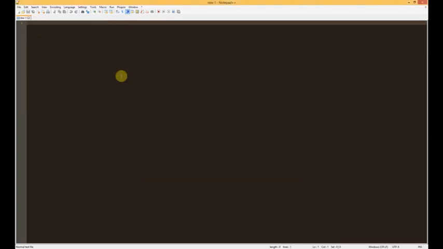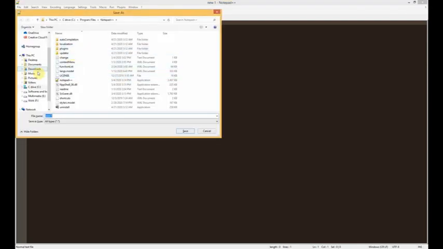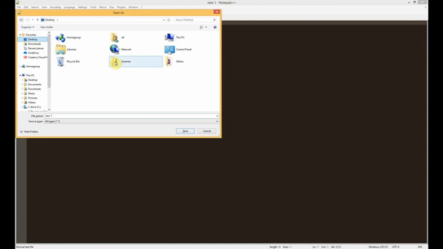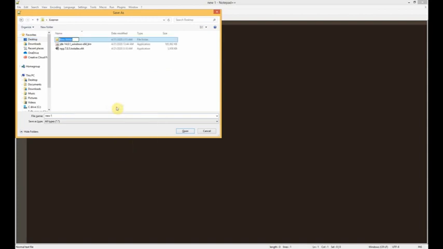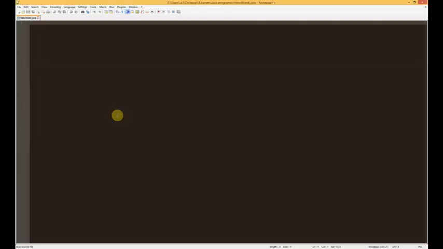Then save and close. Now our first ever Java program. We are going to save it on our desktop, JLearner, create a new folder named Java programs, and we are going to name it HelloWorld. We have to give the extension .java, so our computer knows that this is a Java file. Now let's write our first ever Java program.